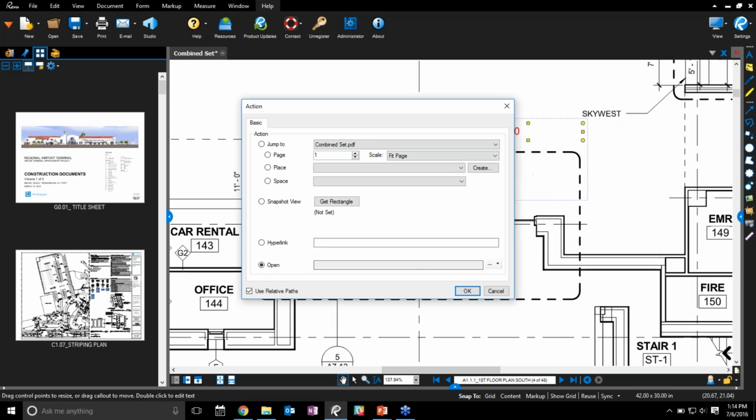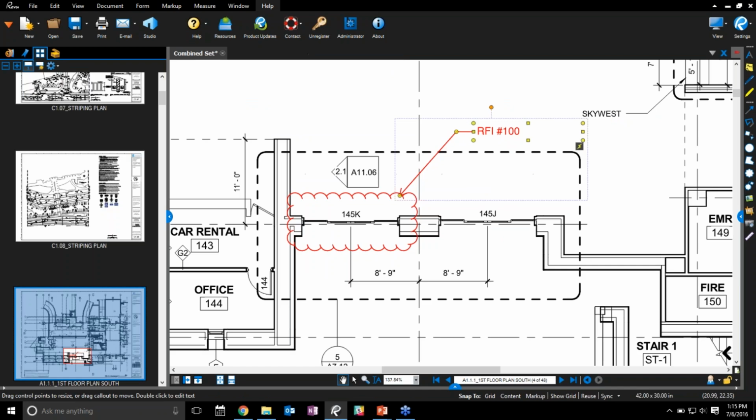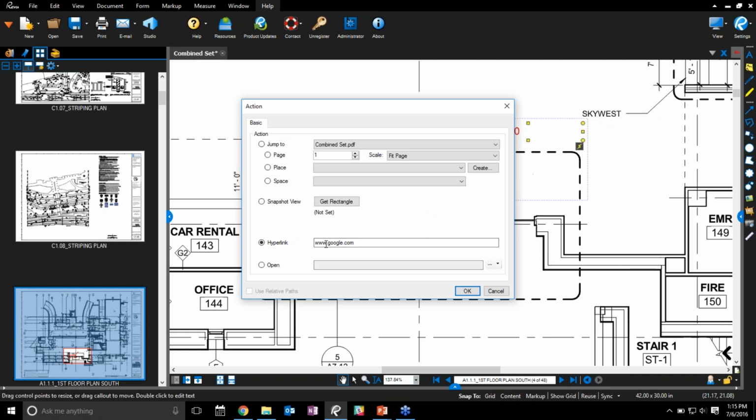I can also open a different document. That's what we're going to do. But I do want to also mention being able to hyperlink to a website, for example, google.com. If I were to do that, that hyperlink would take me directly to Google, or more applicably, the ability to jump to cut sections or cut sheets on a website or something along those lines.